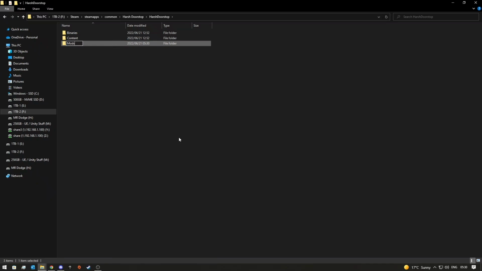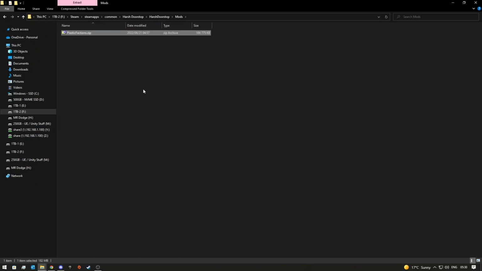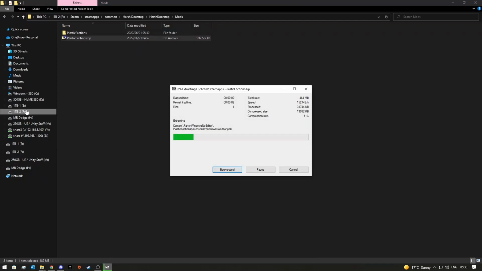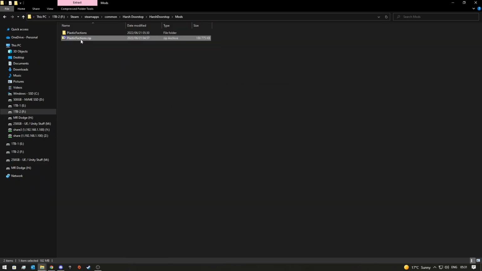And so once you've created this folder, I'm gonna quickly get that file I downloaded on my second screen, and then you're gonna drag it over like so, and all you do now is right click, and if you're using 7-zip, this is the easiest, you go down and say extract to plastic factions, and so that will extract. So once you've done that, you can delete the zip file if you want to. And then there you go, the mod is installed.